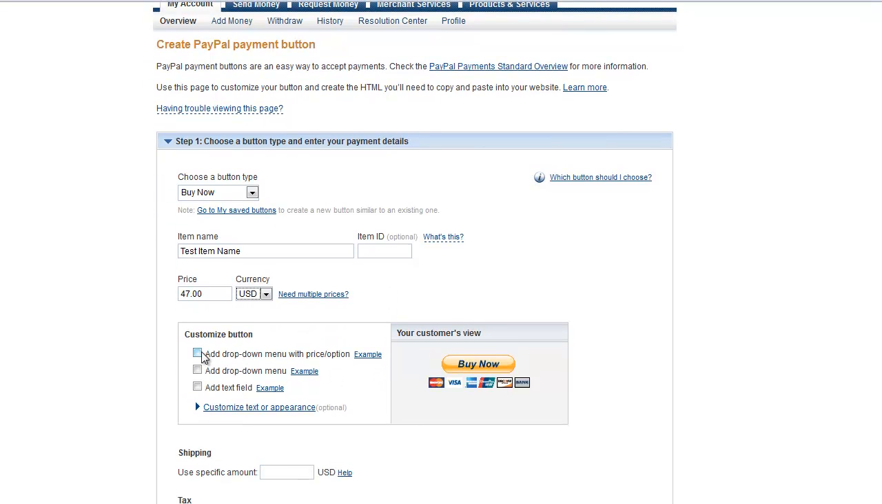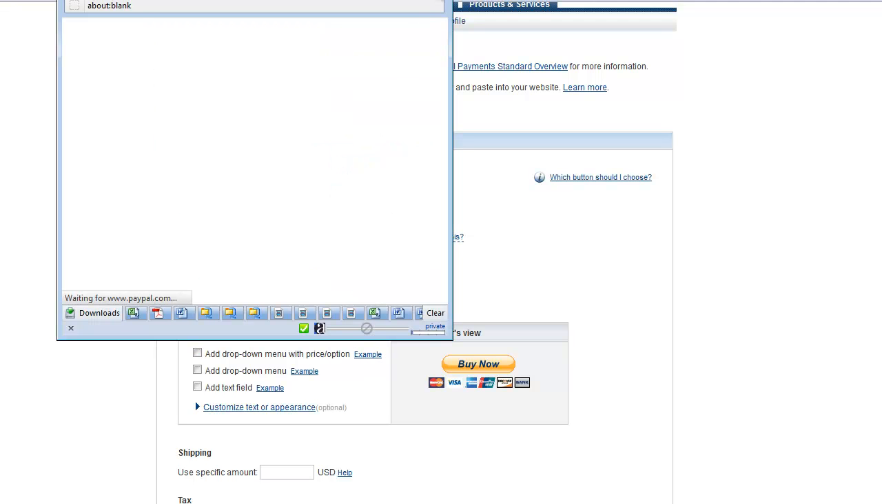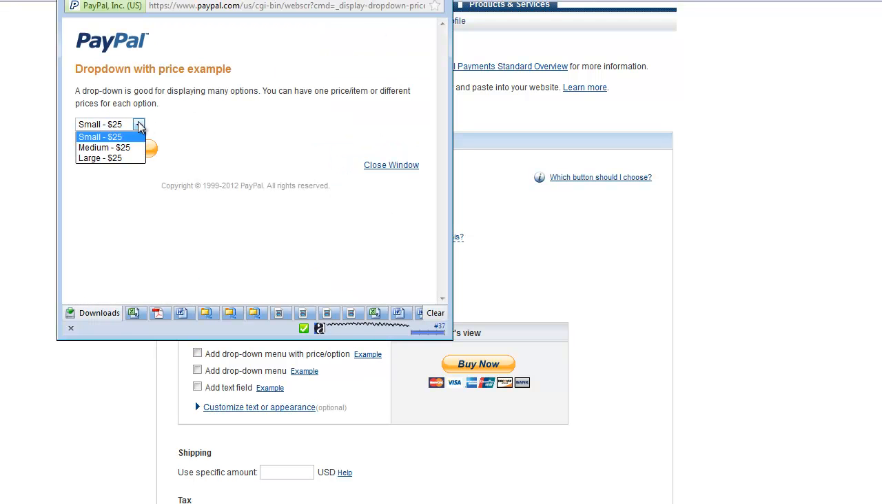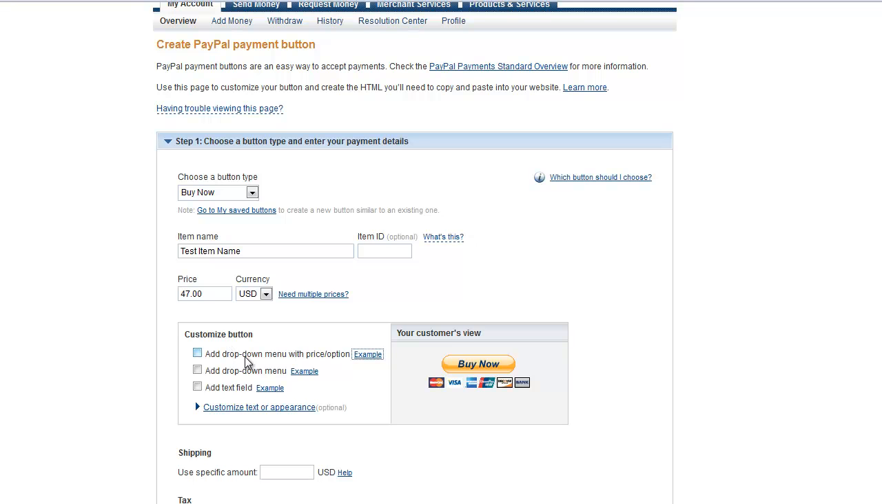Then you can add drop-down menus with price options, and that's like, let's say you're selling a T-shirt: small, medium, large, extra large. And then you can actually have it so, like here it goes, small, medium, large, and you can have a different price option depending. Like let's say it's an extra large, you want to charge a couple more dollars, you can do that as well. Other drop-down menus you can add, and text fields.